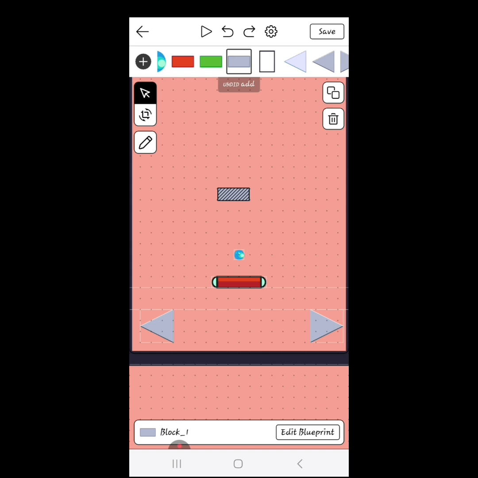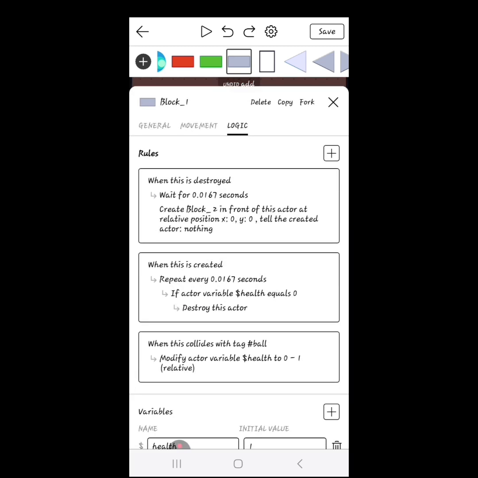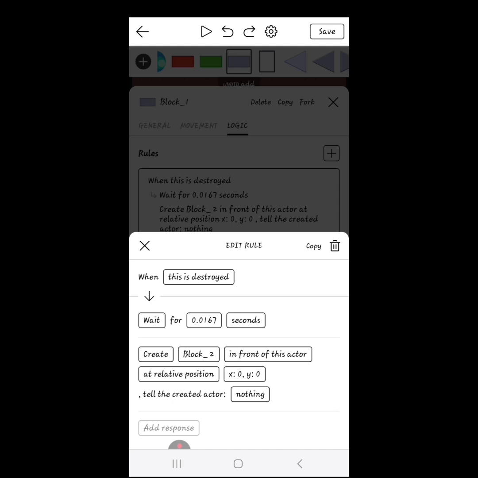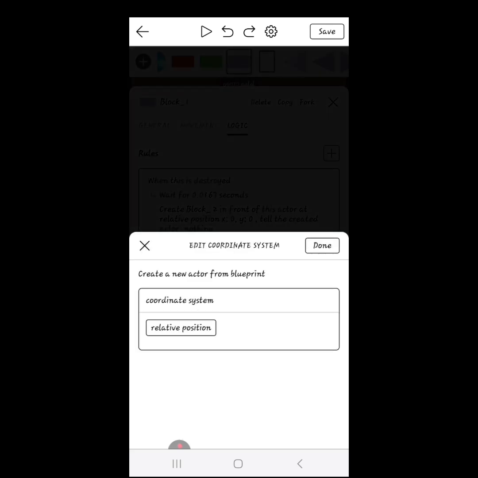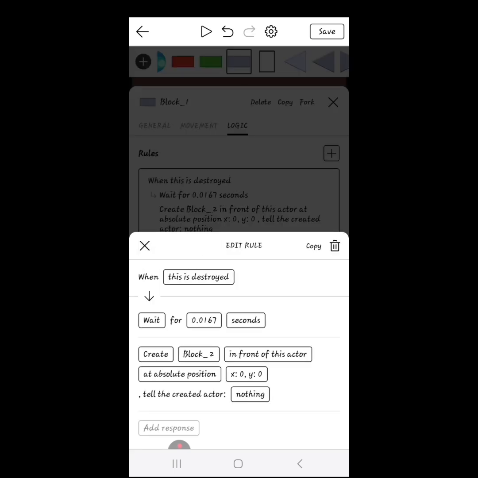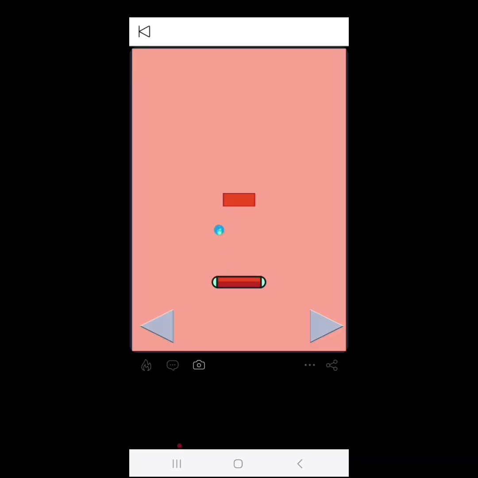Let us go back to the blueprint we need to attend to here. I believe all we need to do is set the spawn to absolute positioning instead of relative. Select the absolute position here. With that, let's test it. Definitely a cleanup video for sure.